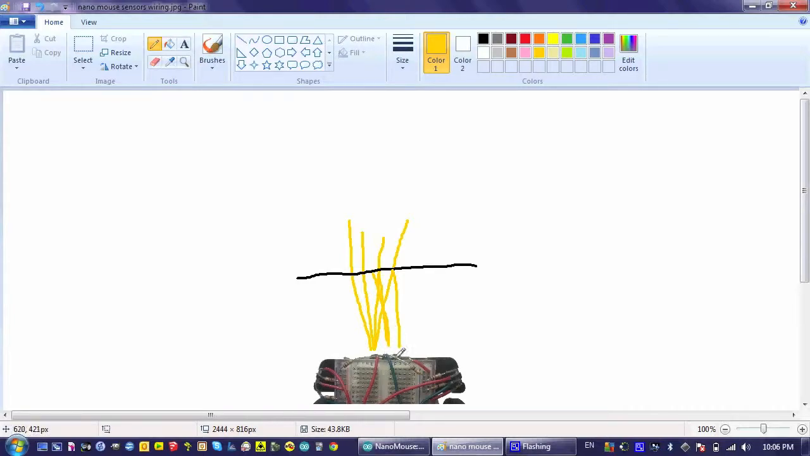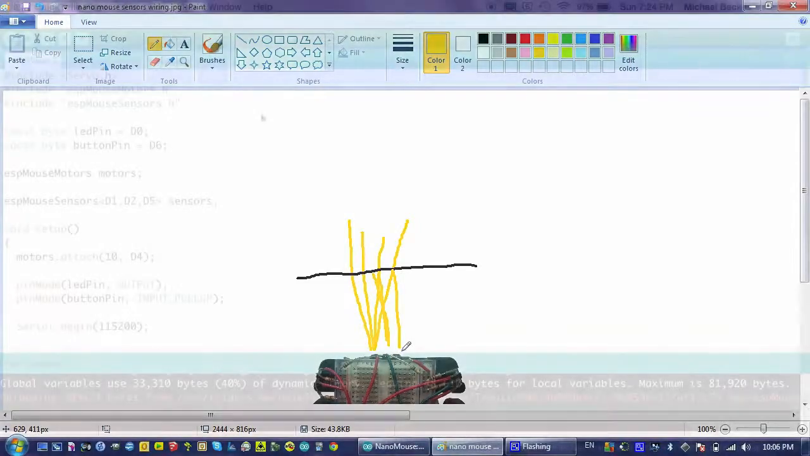higher. So as we get closer to a wall, the reading gets higher, and we can tell how close we are to the wall. If the reading's low, we can deduce that either there's no wall there or it's very far away. So this gives us much more information about our surroundings so that we can actually get a nano mouse to navigate a maze.